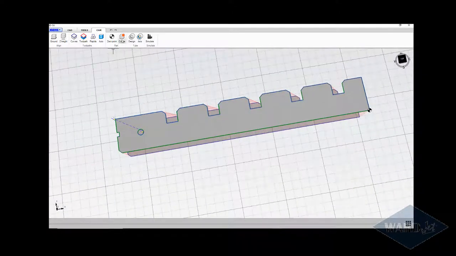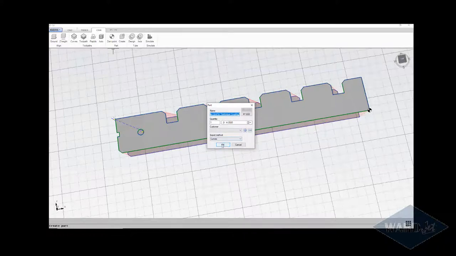And so now we can just go ahead and create it. And we'll just change our part name. We'll just go with the part. We'll just go with the next number in the sequence here.